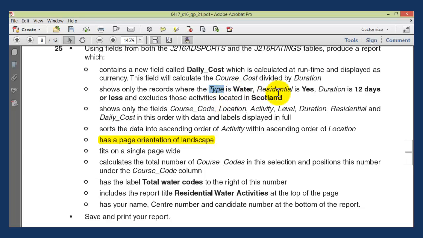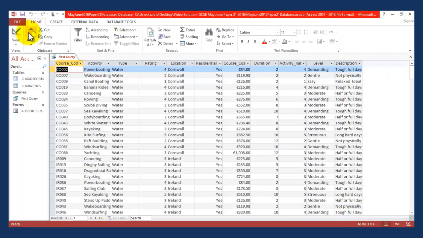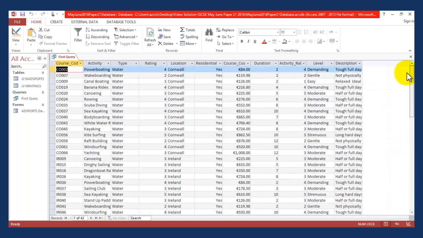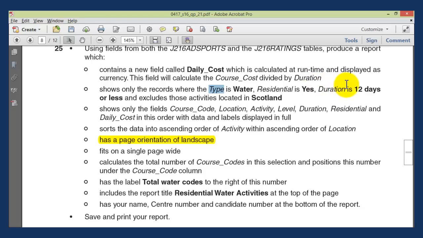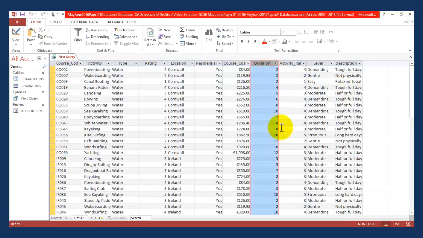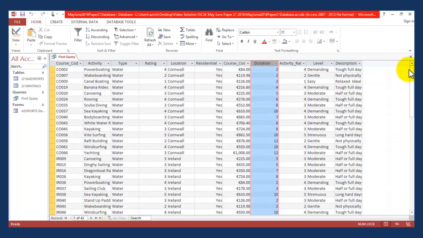Type is water, essential is duration is 12 days. So let's run it and see. Okay, Cornwall, Highland, is there Scotland under location? No. Okay, activities, residential is yes, type is water, duration is 12 days or less, anything greater than 12 there? Not at all. So we're good to go.